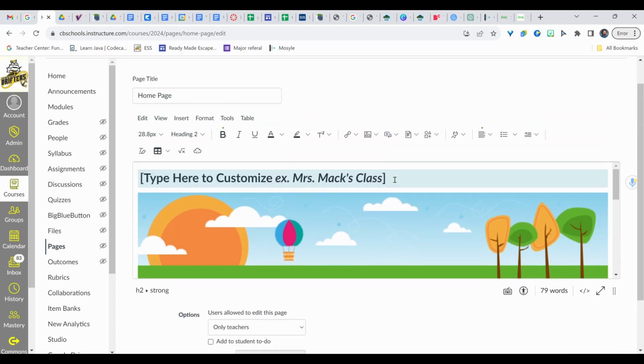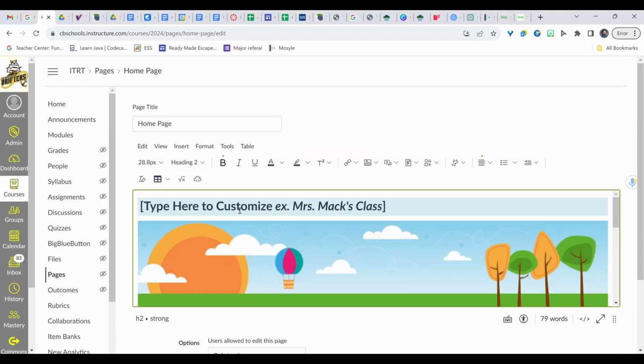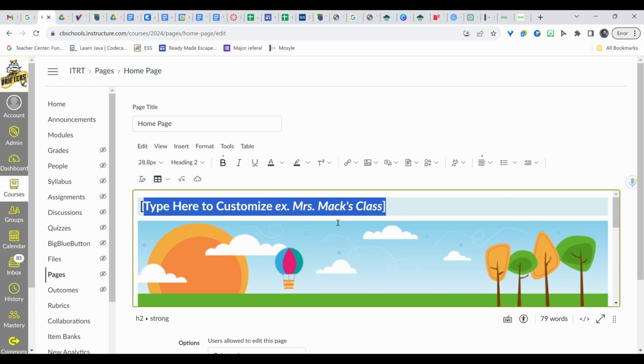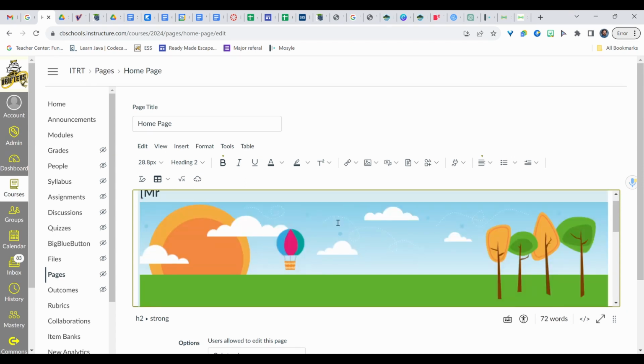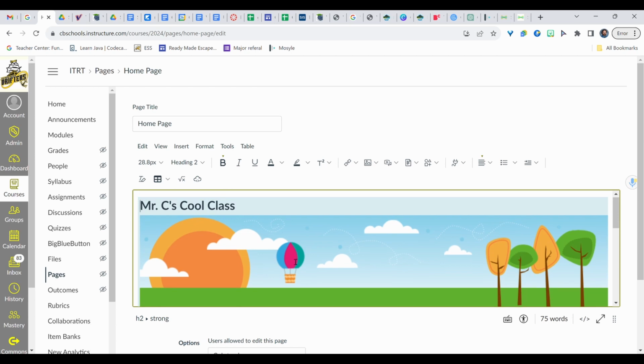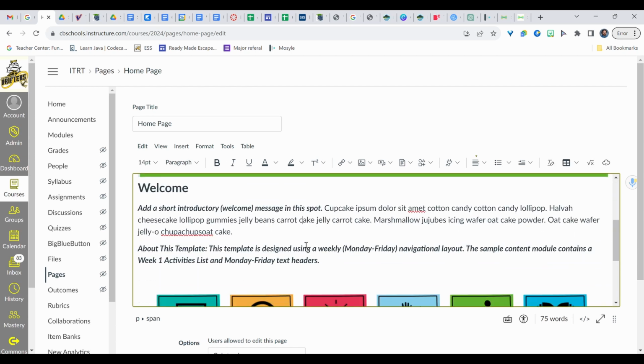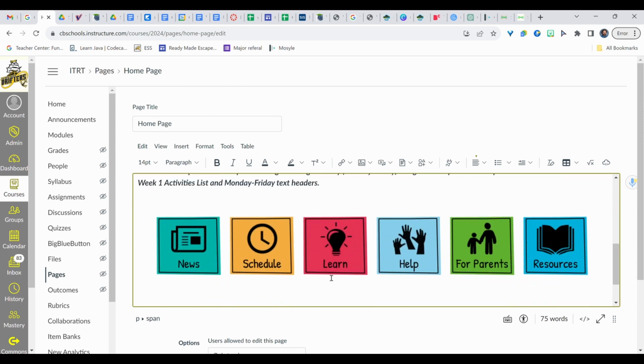So I'm going to type here to customize. So instead of Mrs. Max class, this is going to be Mr. C's cool class. There we go. Got to get rid of that bracket there, huh? Boop. There we go. We've got Mr. C's cool class. All right, and then I can go down here, edit this, put in a short introduction, and these links are also editable from here, so we could remove the link or change the image from that section.